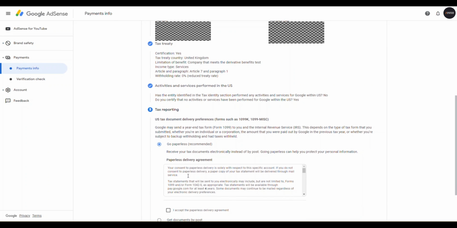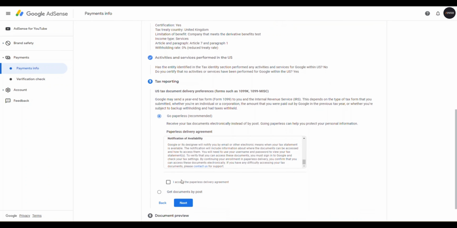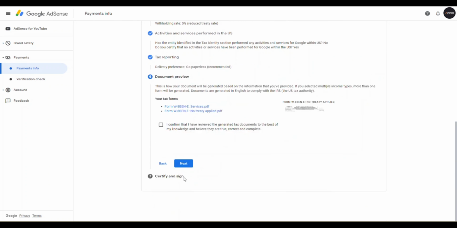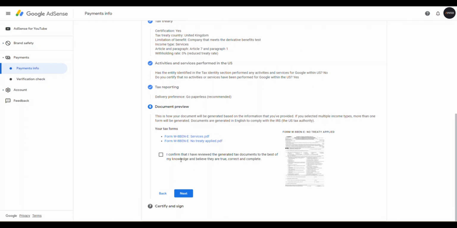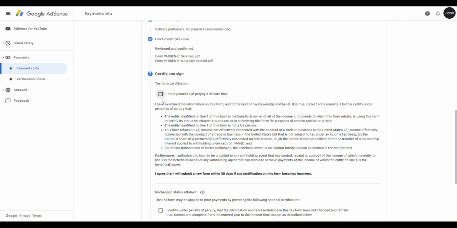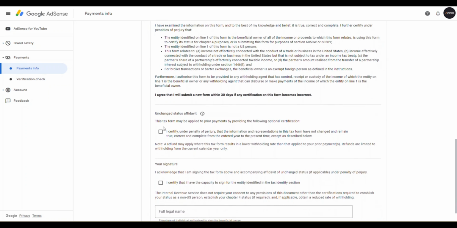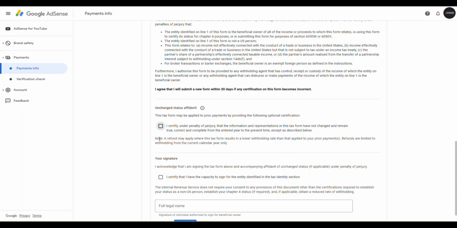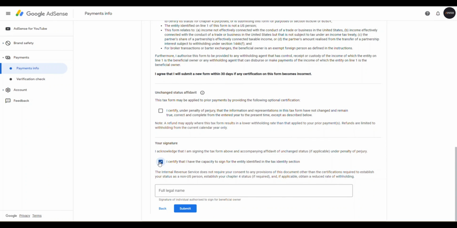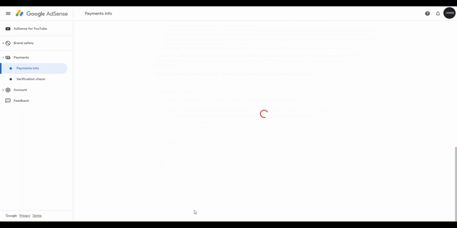Under Tax Reporting, read the Paperless Delivery Agreement and click Next. If you're happy with the output from your W8BENE form, put a check in the box and click again. Then under Certify and Sign, check all the boxes and enter your full name. This is your personal rather than your company, then click Submit. It took a minute or so for mine to go through.